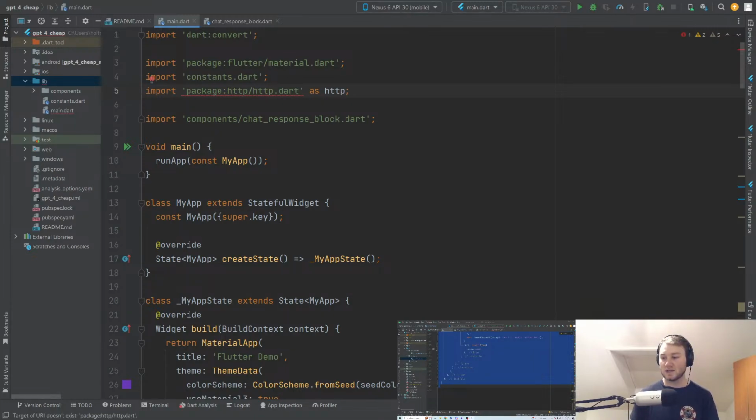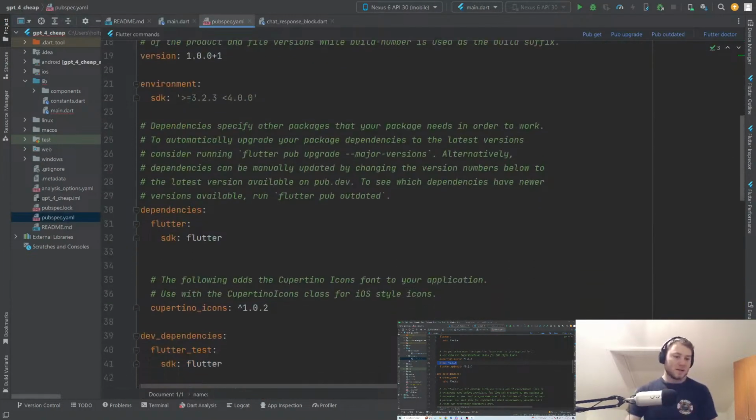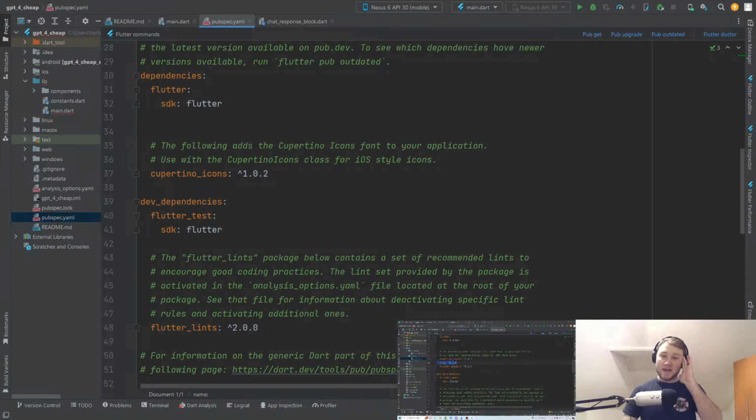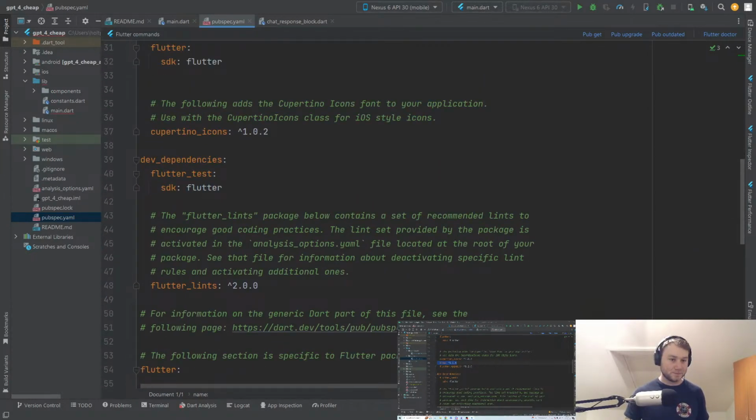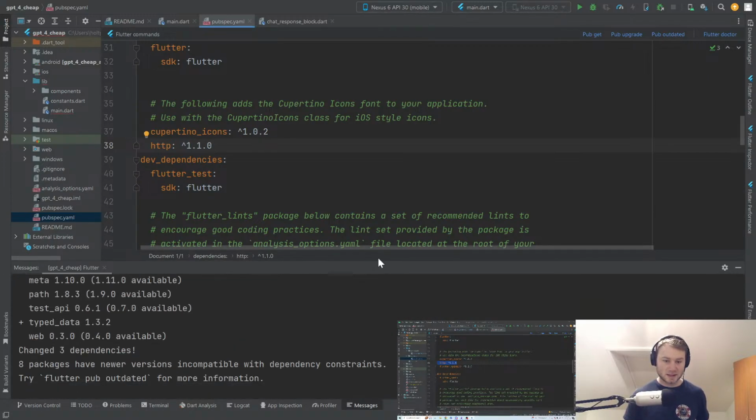And then the final thing is we need HTTP. We can get that pretty easy from just copying it here. And we just paste it in the pubspec. So this will give us a fully working starter application. And I'll show you what that looks like right here. So let's get this started.